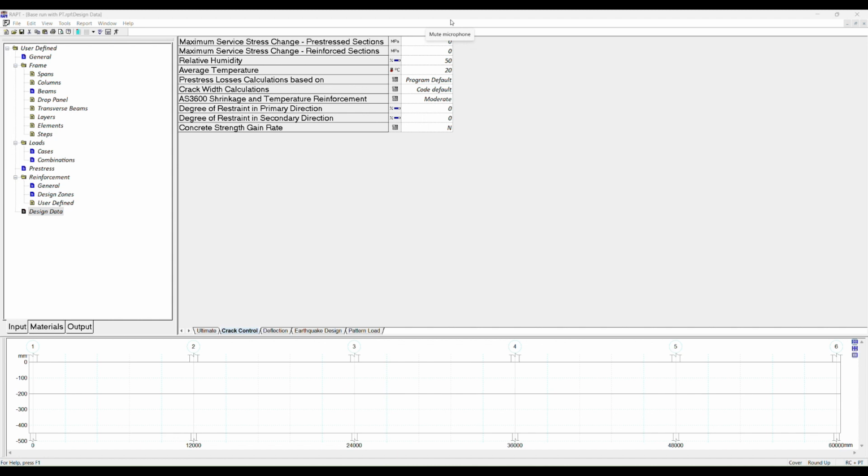So when you limit those numbers, and those stress limits can be found in various codes, when you put those stress limits in there, RAPT will add reinforcement to ensure that the stress doesn't exceed that limit.